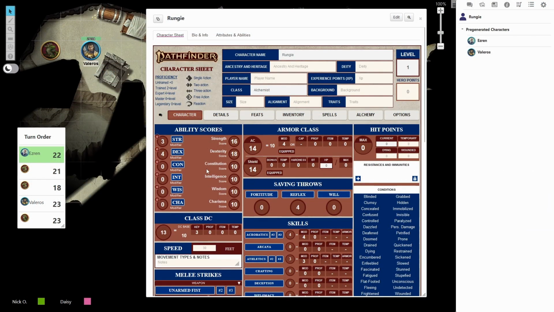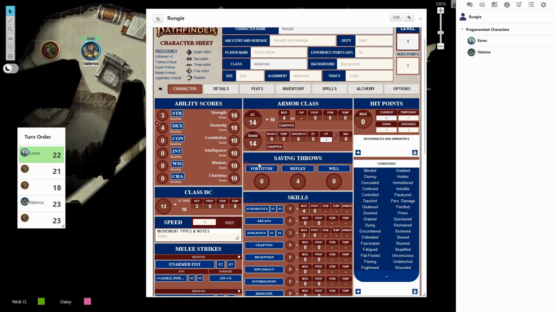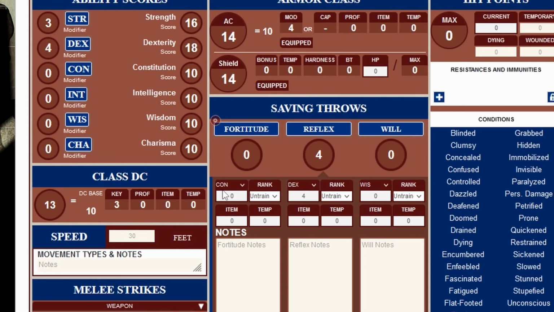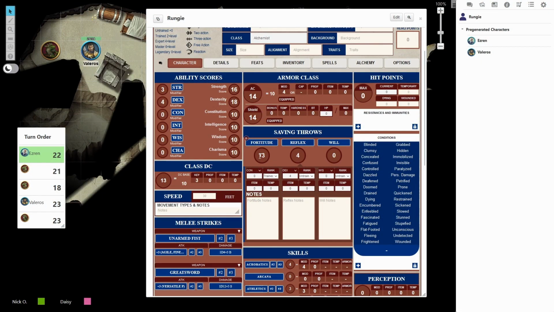Then we'd go through and repeat that process for our dexterity and then all the other items as well. When we get into our saving throws, what you're going to want to do is click on the cog here. And in your class description in the Pathfinder core book, it will tell you whether or not you are trained, untrained, an expert, whatever level it is you have in a particular save. So let's say that Runji here is going to be trained in fortitude. You see that makes him T3. That means he's trained in the save.